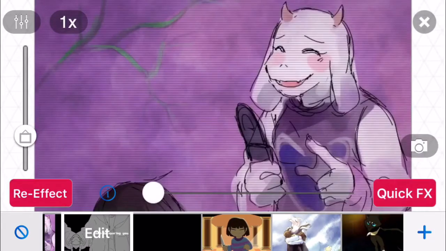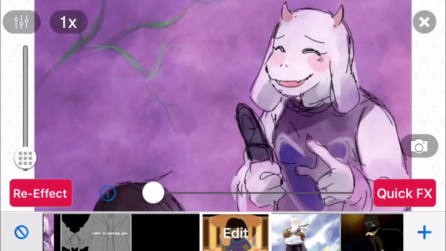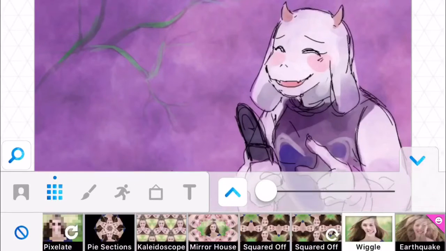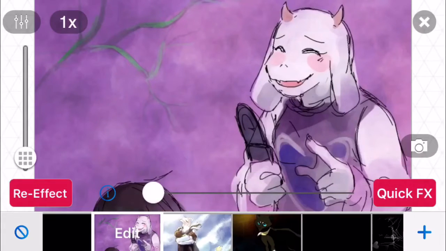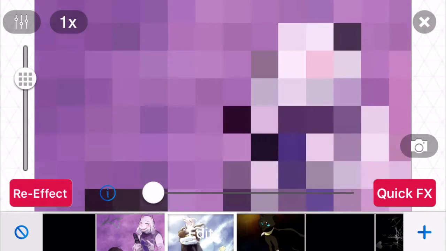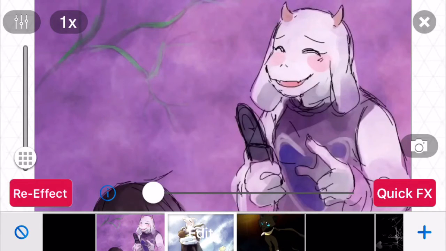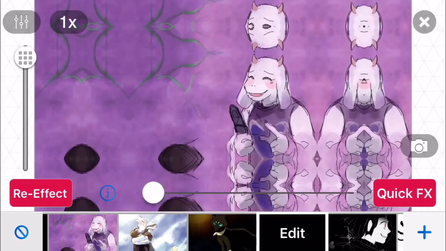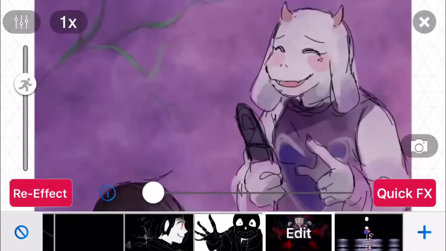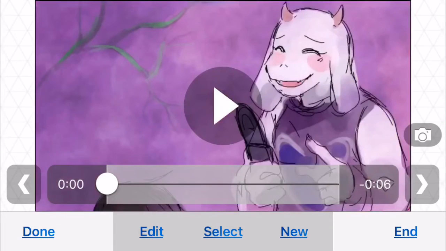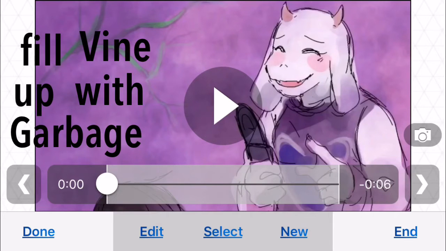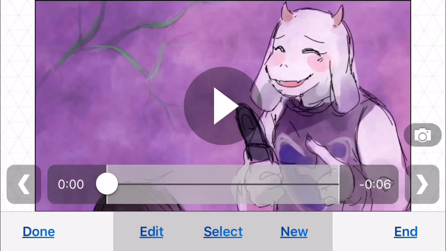I'm not actually using it, but it's okay. Wiggle effect. Oh, that's at the end. Really, you just need to go through this and test it out and see what you want that makes your edits unique. Because I don't want everyone's edits looking like mine. I mean, yeah, transitions are okay, but everyone affecting their videos like mine would just fill Vine up with garbage. Like, I'm not kidding.